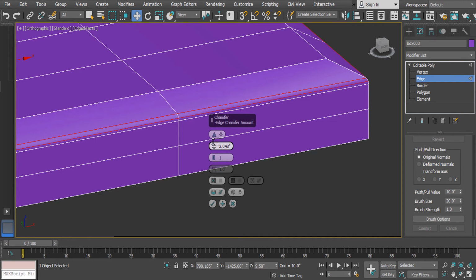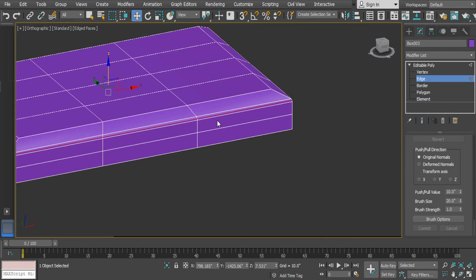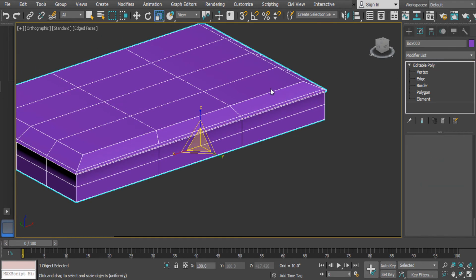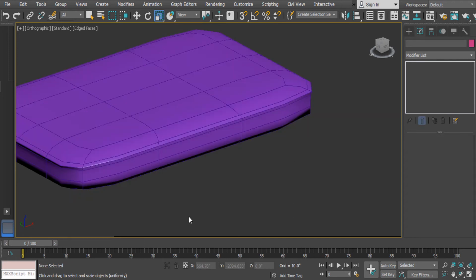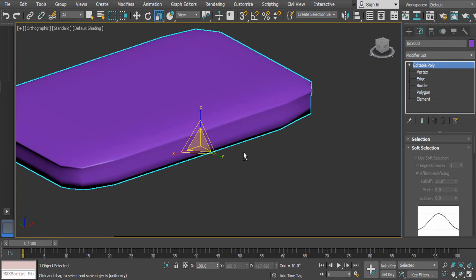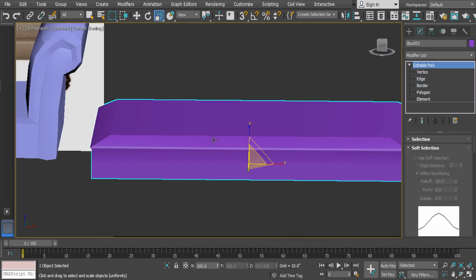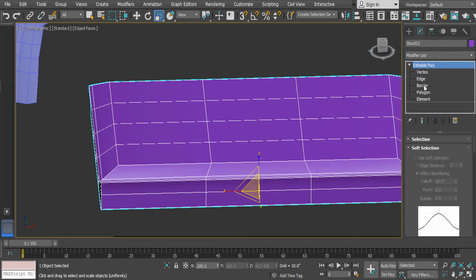Okay, so what I need to do? I need to select the edges and then click on the option box. There is an option called chamfer. It is the best option to make the sharp edge lines. So you need to make it smoother. Then you can select the in-between lines and scale it on both sides.